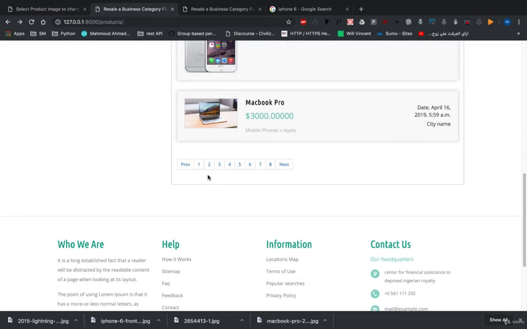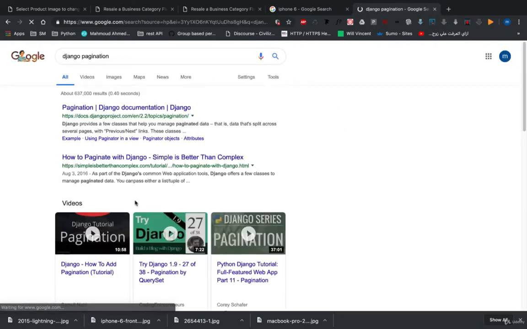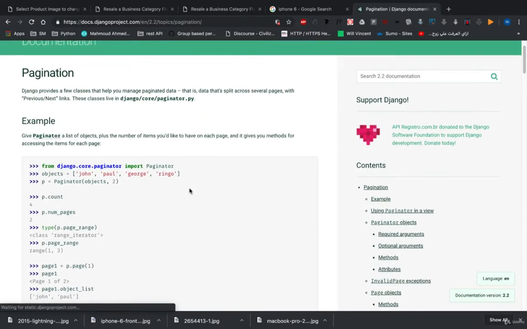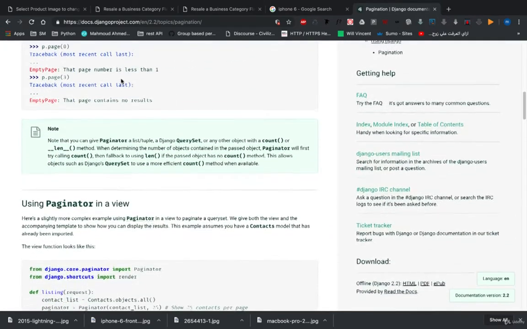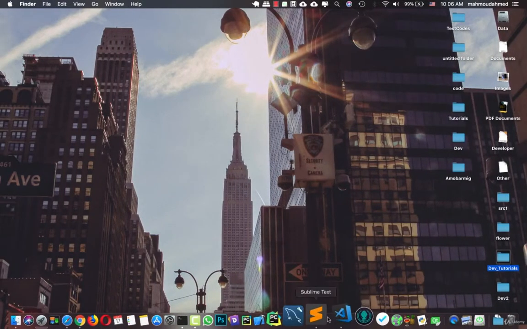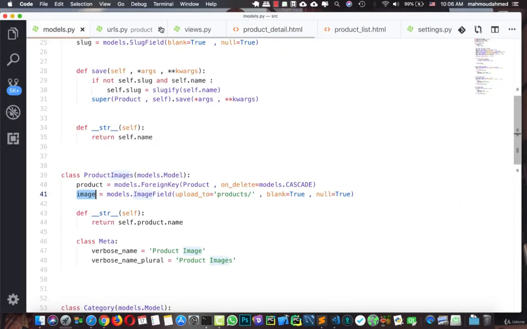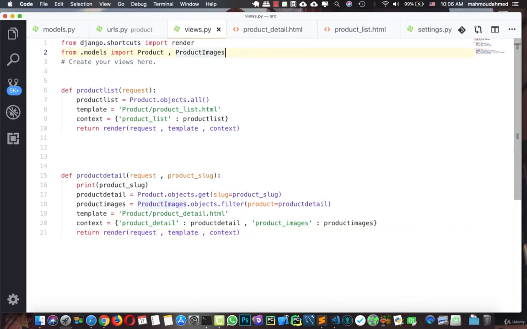So first of all, we need to deal with the Django pagination, and let's open the documentation. So we're gonna search for Django pagination. Now in Django we have this pagination utility which enables you to deal with pagination easily. First of all we need to import the Paginator. So let's open our code and open the list view. And let's import the Paginator.